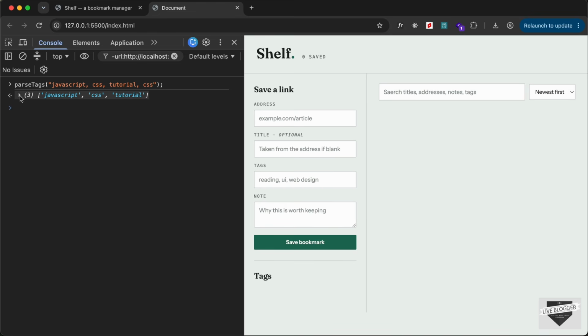And here we can see that 3 of these values are added to the array. We have JavaScript, CSS and tutorial. The 4th one is not added because it has the same value. So it already had encountered it in index 1. So when it goes to the index 3, it will get to know that this is a duplicate value. So with that, all our helper functions are working all right.